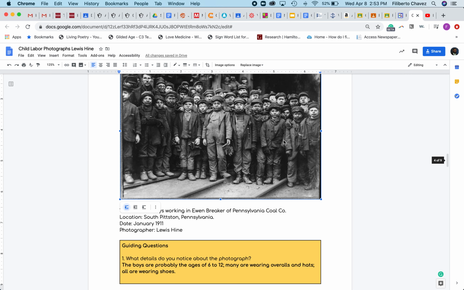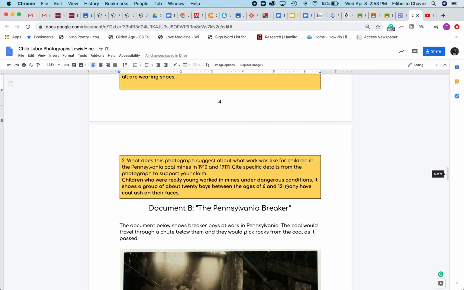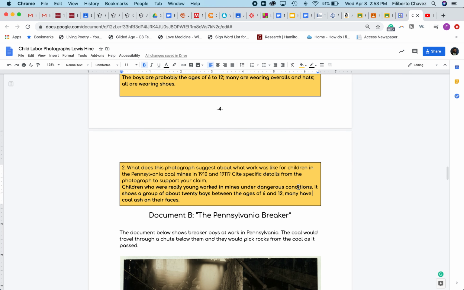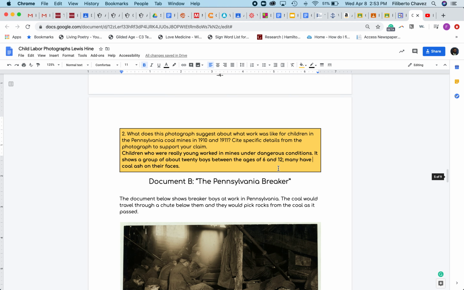And again, we know that this is dangerous because a coal mine is not a place where children should be. So that's our claim. And then the second part of that, we need to back that up with some kind of evidence. So this photograph shows a group of about 20 boys between the ages of 6 and 12, and many have coal ash on their faces. Again, we're using very specific details to back that claim up.